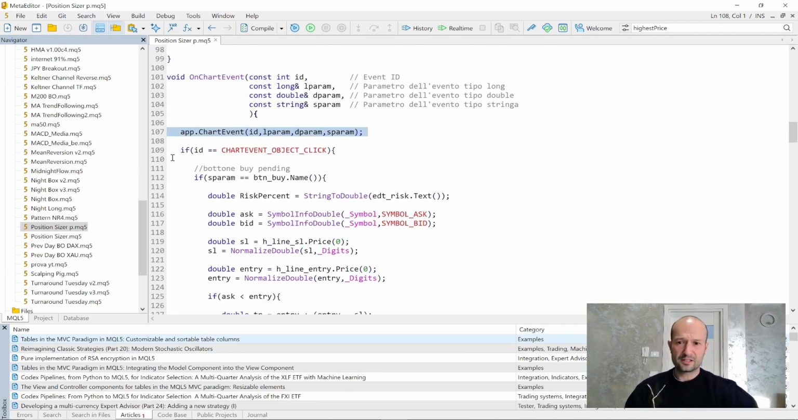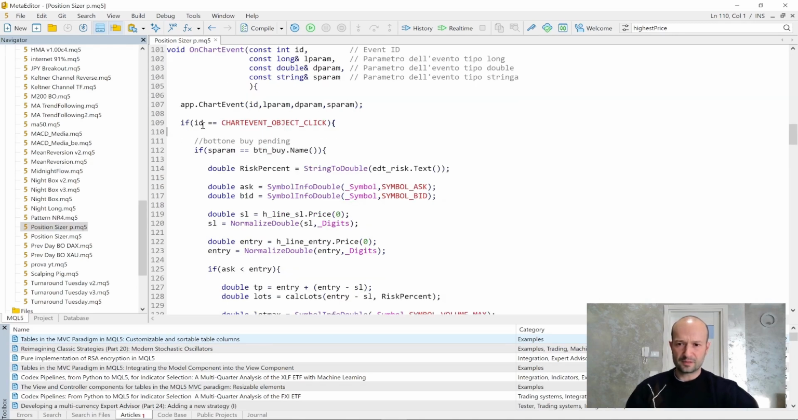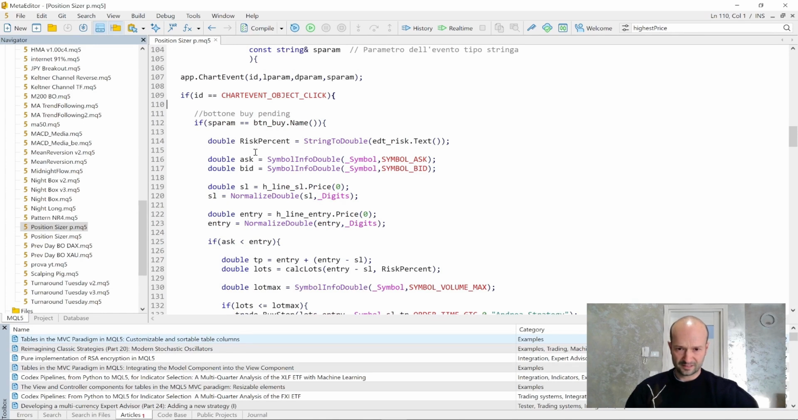And then I start making it do something. When does this happen? When I click on a button. So this is the click event. What happens? Within the click event, we can insert all our buttons. So we have the first button, which is the buy button for the pending order. So here we define that if a click happens on our buy button, we set the percentage risk equal to the value that was in our risk text field, so in our input field.